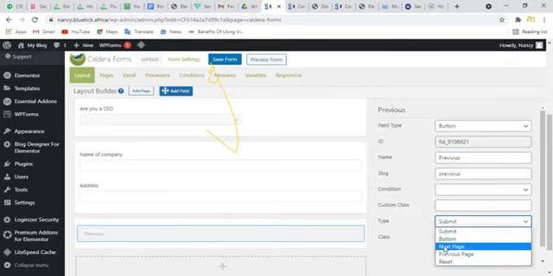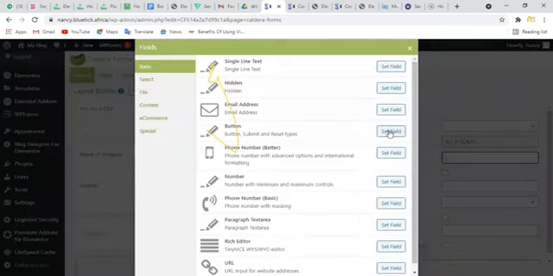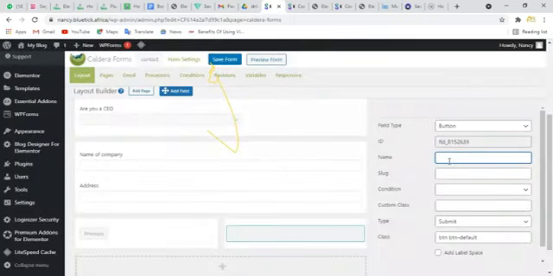The type, don't forget this part, previous. Now I have to duplicate this. So make it side by side. Submit, right? Or send anyone. Yes. Let me save again, so I will be sure that this form is saving.